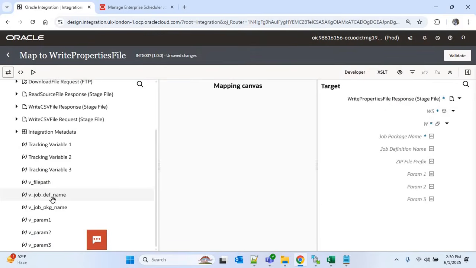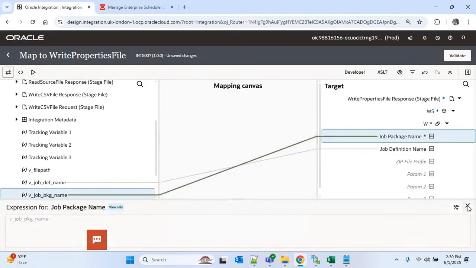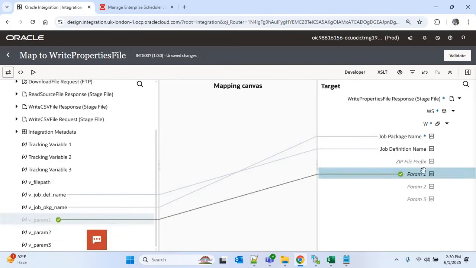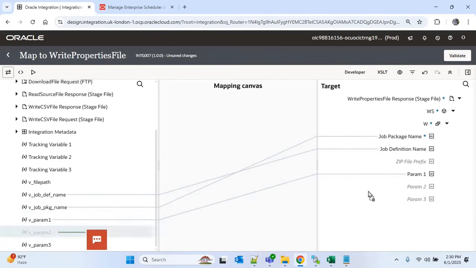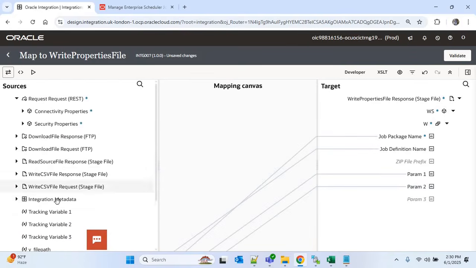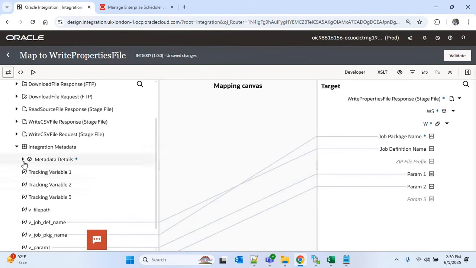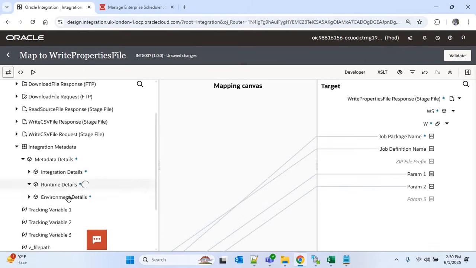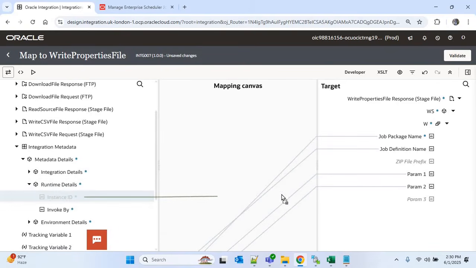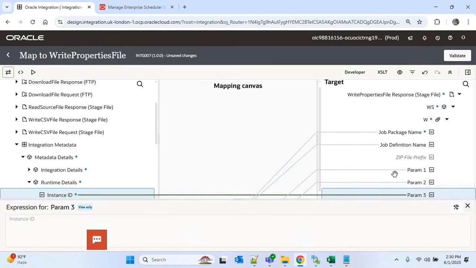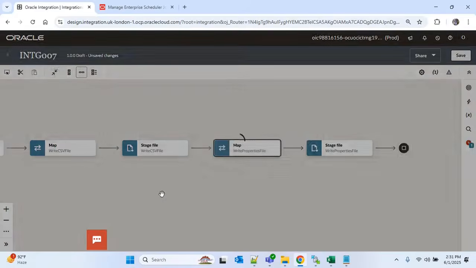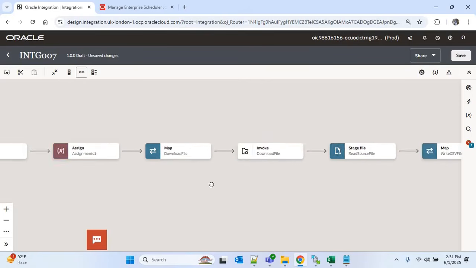In the map of write properties file, we have the variables. Job definition name will go to job definition name. Then job package name will go to job package name. Parameter 1 will go to param1. Parameter 2 will go to param2. And for param3, we have to pass the instance ID. So I'll go to integration metadata, and under runtime details, I'll use the instance ID for param3. And for the zip file prefix, we need to create one more variable. So I'll go to the assign option.